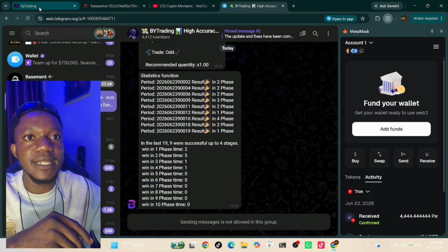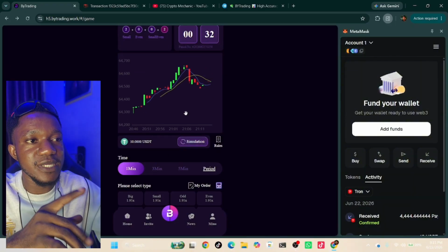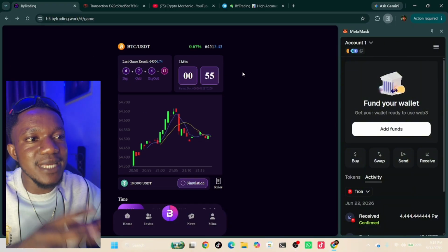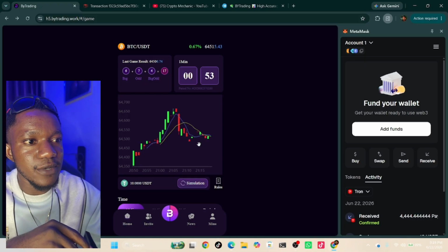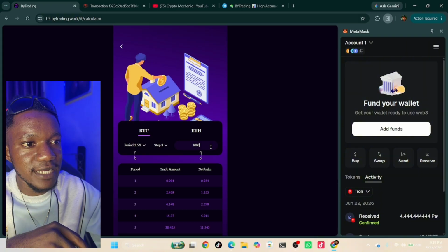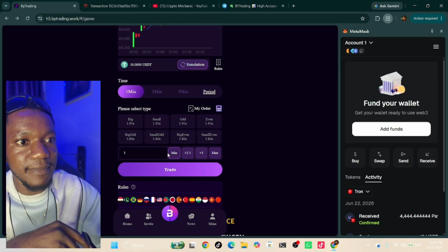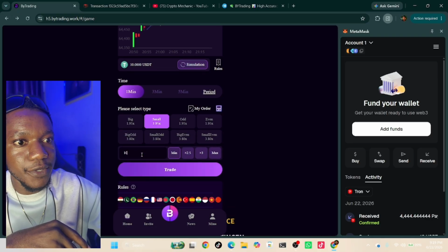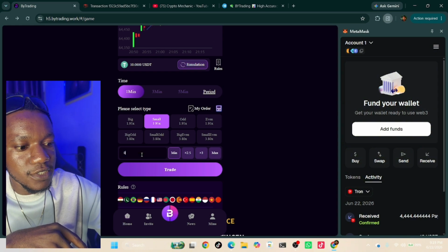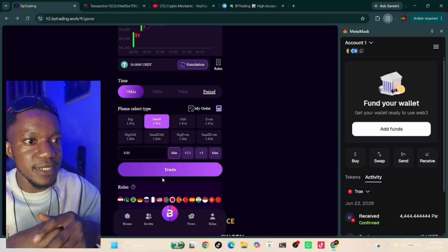So right now, going back to the ByTrading account, you can see over here I'm on 1 minute time frame and I need to execute my trade. So right here, to be able to execute the 8 trade strategy, it is very easy. Now scrolling down right here using this calculator, you are going to have to select, like I showed you guys earlier, trading with $10, the first trade is 0.01, so I have to go back like this. Then I have to select my trade type. I will go with small. Then over here I have to place 0.01. Then I will scroll down right here. I have to place my trade immediately.